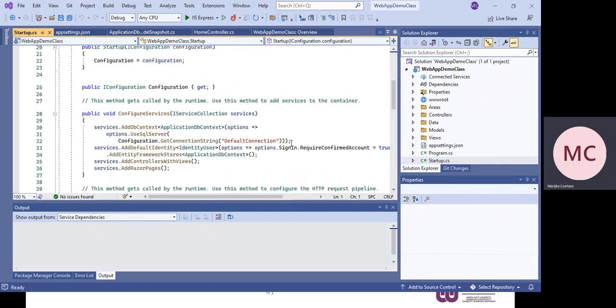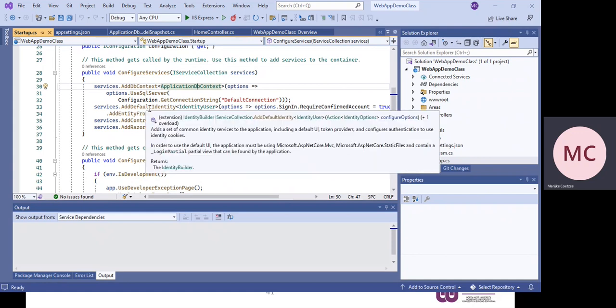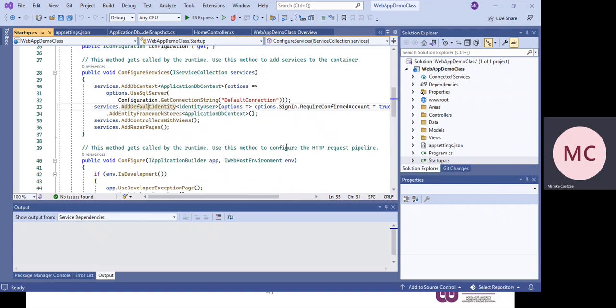So in my startup, I can already see that I'm now registering the DB context called application DB context here, that will be instantiated here and passed back to my controllers when it is instantiated. And you can see that I'm also adding a default identity.